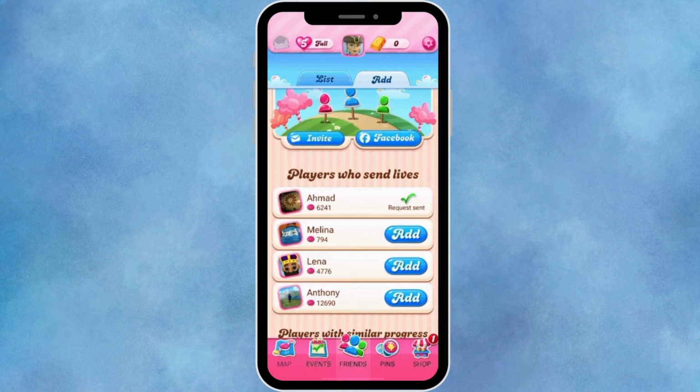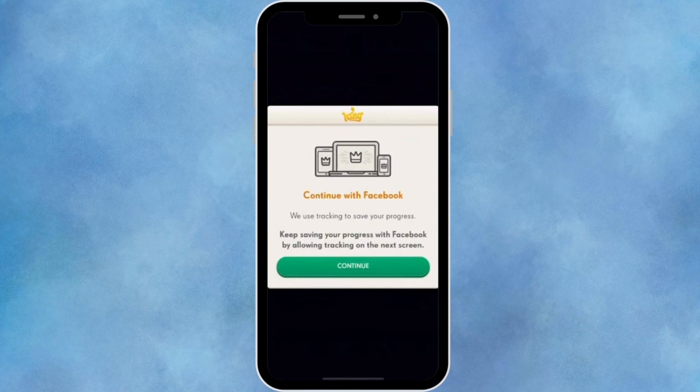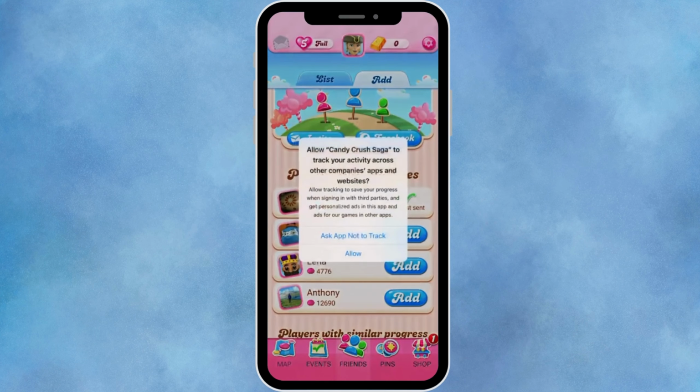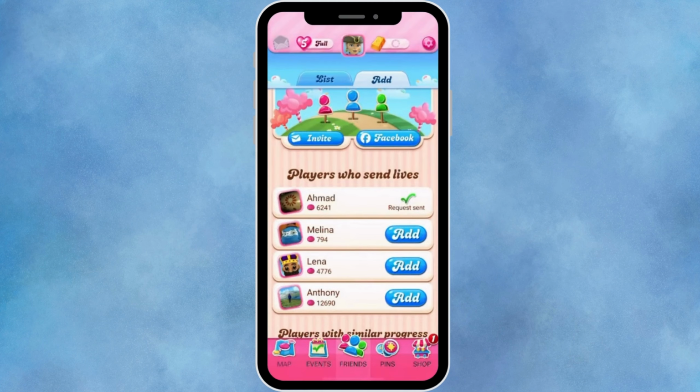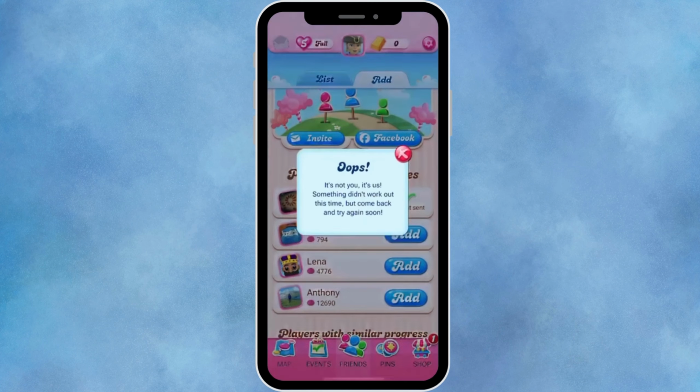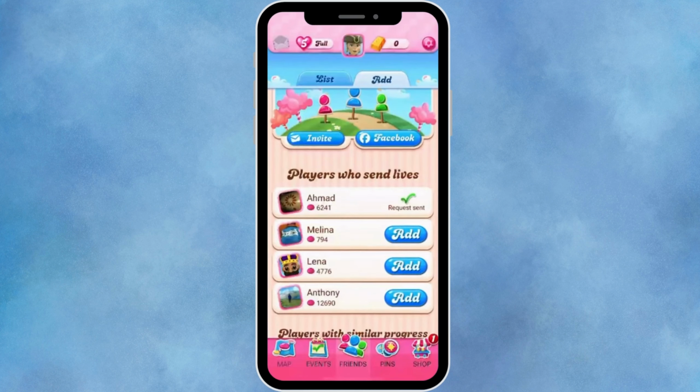Also, you can add Facebook. All your Facebook friends who also play Candy Crush will show up automatically. And that's it. You just add friends in Candy Crush Saga like a pro.